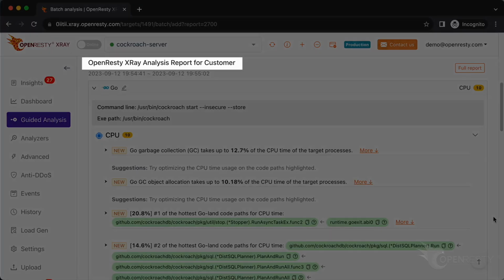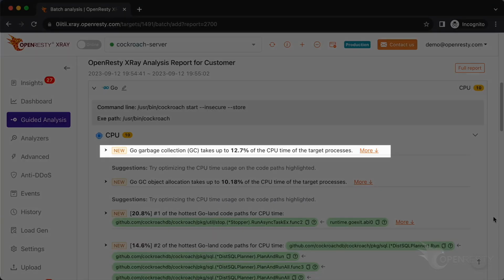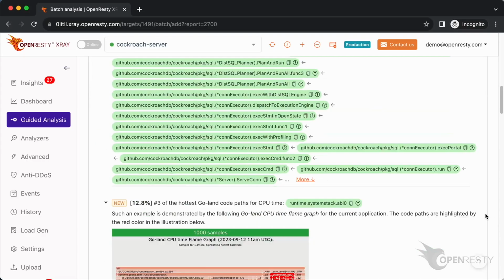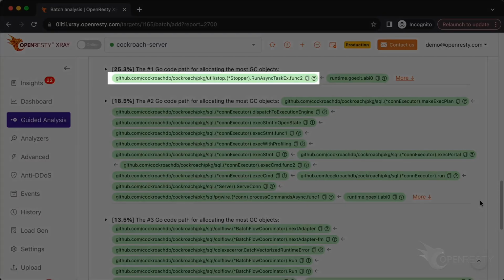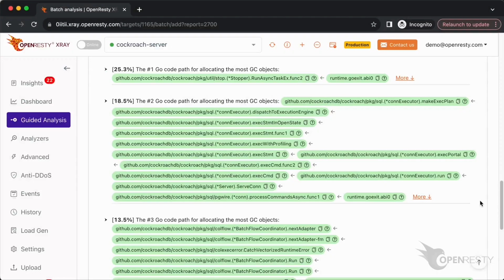It automatically generated an analysis report. This is the type of problem we diagnose. It's CPU. The Go runtime's garbage collection takes about 13% of CPU time. This Go code path created about 25% of the total number of new GC objects created. Currently executing is an anonymous function created in the function runAsync task X. It's used to manage the lifecycle of various asynchronous tasks in the CockroachDB system. Click to see more details.